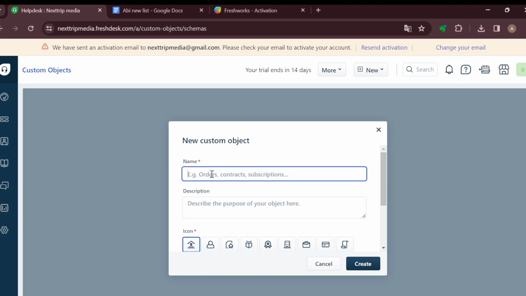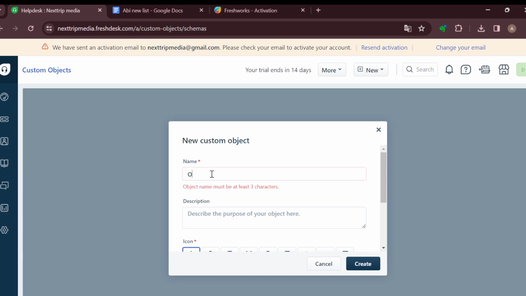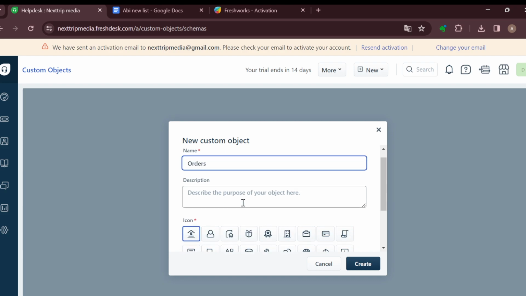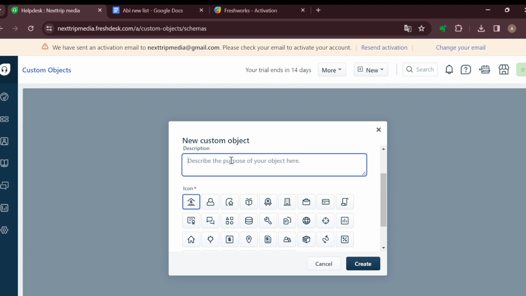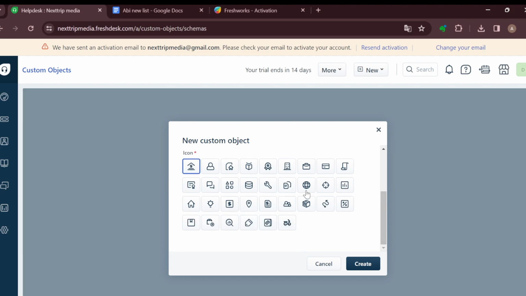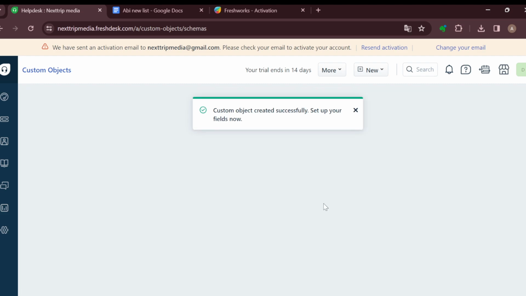So what is the name of the object? For me, I'll be making use of orders. And then you have to give a brief description of the object, here for marking and recording orders. And then after that, select an icon for the custom object. Okay, so we're making use of this, and I click on create. Wait for it, and then just like that, your custom object will be created.